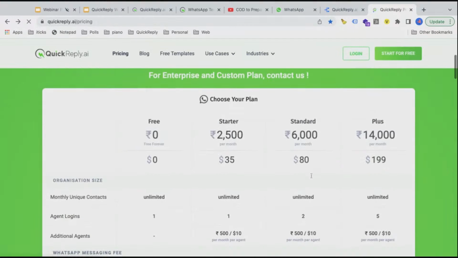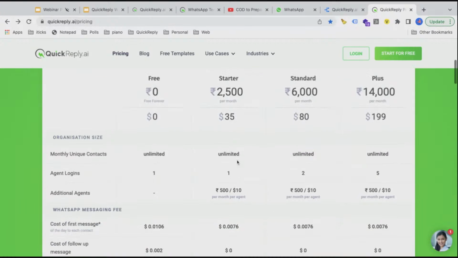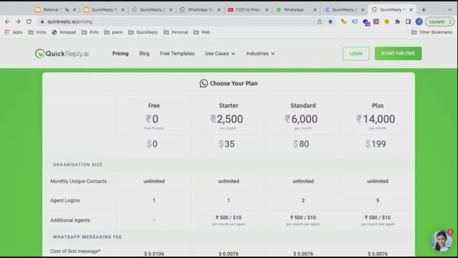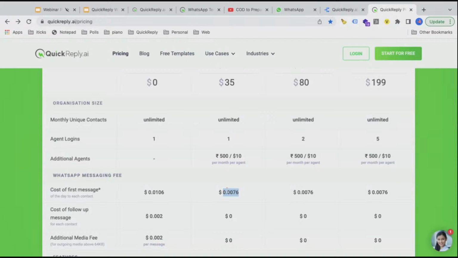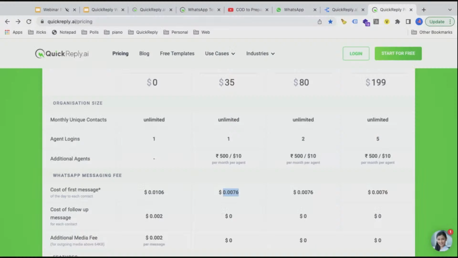These are our pricing plans. First, I will show you our starter plan, which is the most popular plan. The starter plan comes at 2,500 rupees per month, and this 2,500 is the platform cost. Apart from that, you have to pay for the messages, and the message cost is 60 paisa for each chat. Let's say you send a promotional message to someone in the morning, that will cost you 60 paisa. After that, if you send another message in the evening, that will not cost anything, because one chat is considered for that particular day.